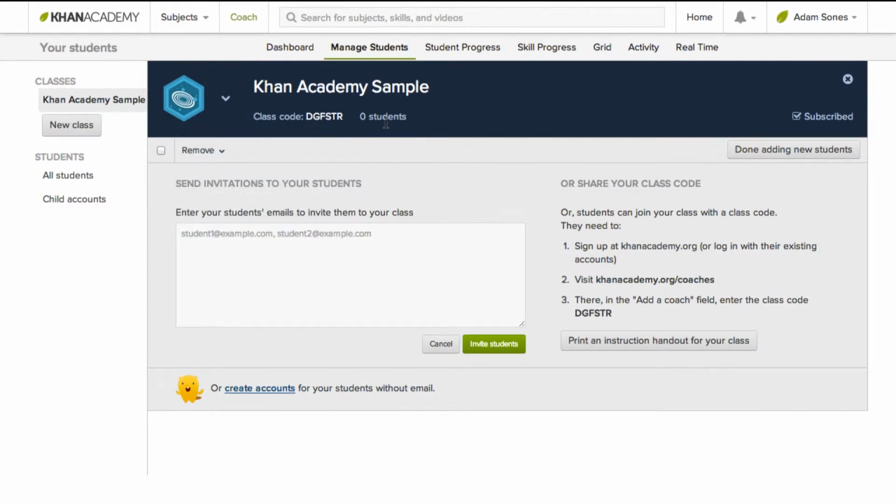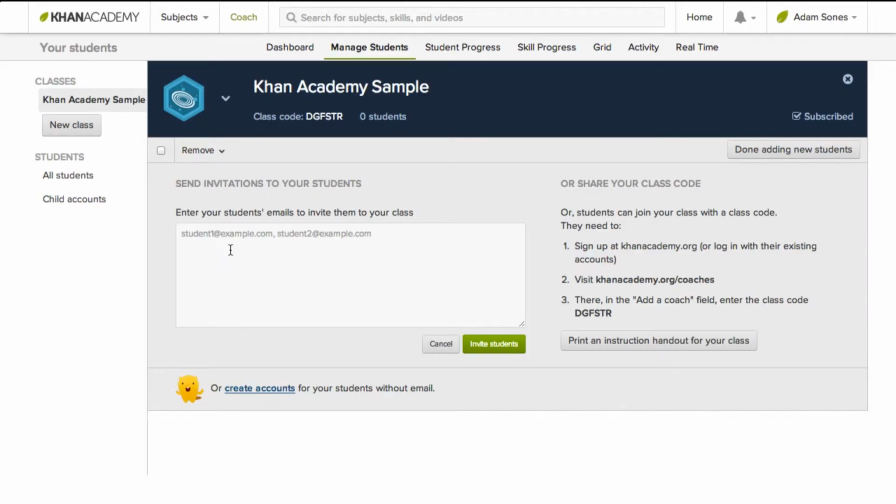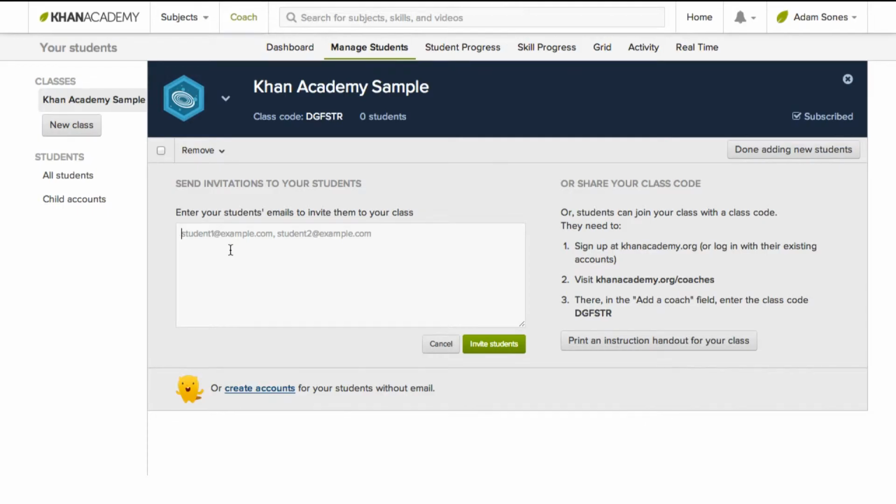I don't have any students in my class yet. I've got a class created, and what I want to do is add students to the class. There are a few different ways you can go about doing this. The first thing you can do is, if a student already has an email address or a Khan Academy account attached to an email address, you can just type in their email. So I could type in my own email address and invite myself to my class if I wanted to do that. Then all I would do is go into my email and follow the link, and I would be in the class. I don't recommend doing that with the students, though.